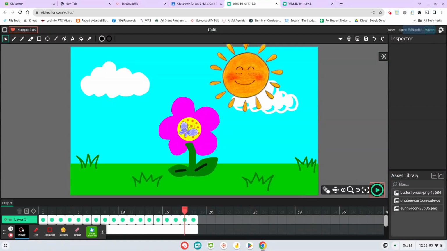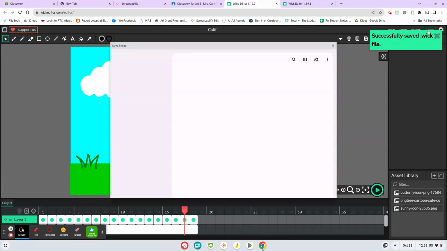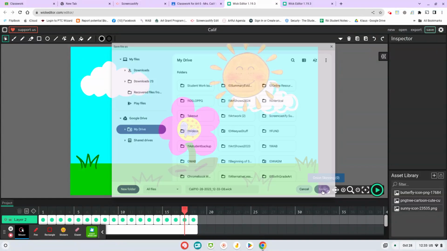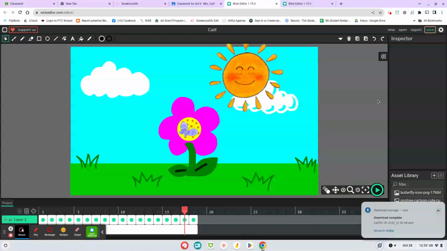So I'm going to do two things. I'm going to come up here to the right corner and click Save. And I'm going to make sure I'm in my Google Drive. And I'm going to give it a name, which I've named my last name here. And I'm going to click Save. That saves the animation totally. So when you open it up, you will see this screen.